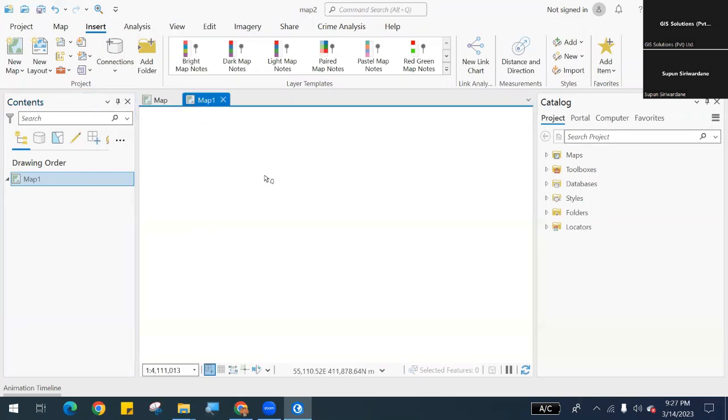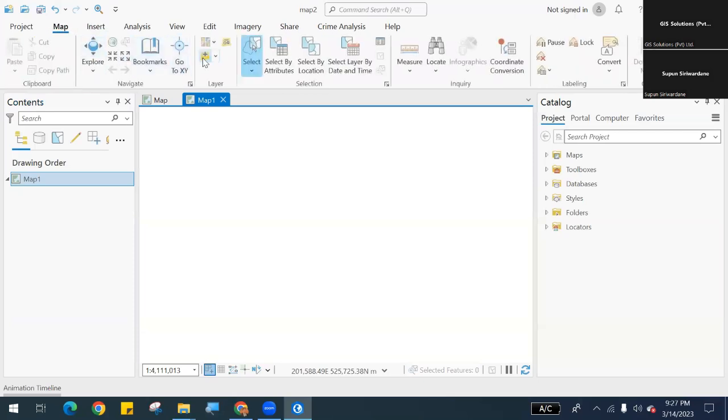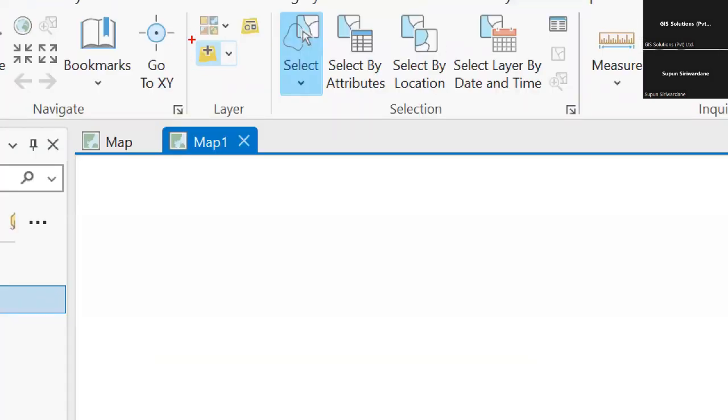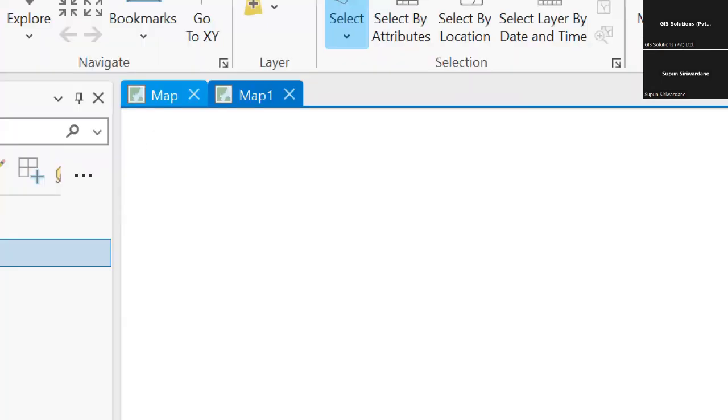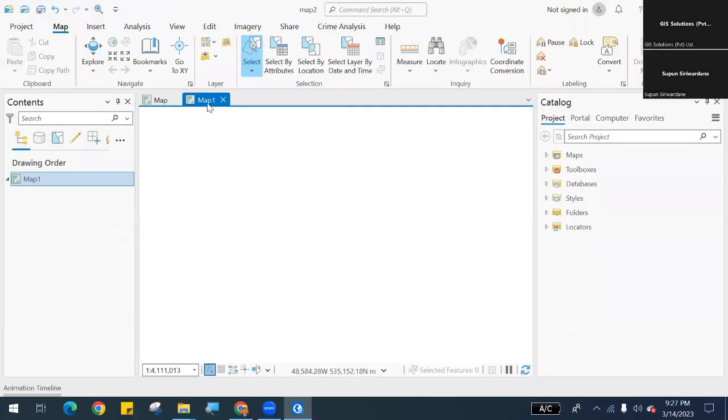You can separately add data, again using the add data button. You can have a new map here. Then you may think, where is the location of these 2 maps? What is the location? How, if we have accidentally closed this, how to get that map?